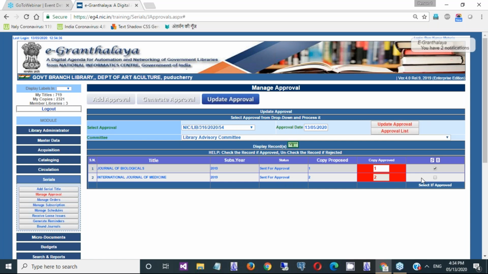Or there may be a possibility the committee said, okay, you may subscribe to one copy only. You have proposed 2 copies, but the committee said there is no adequate fund, so please subscribe to a single copy of both these journals. In that case, you change the copy approved, select the records, and then press the update approval button accordingly.